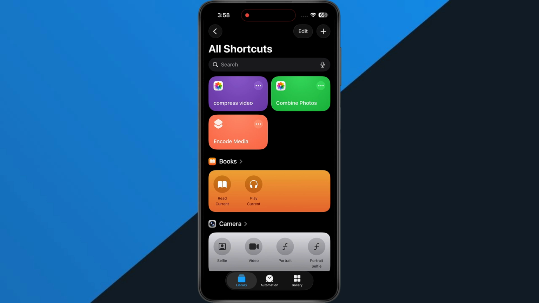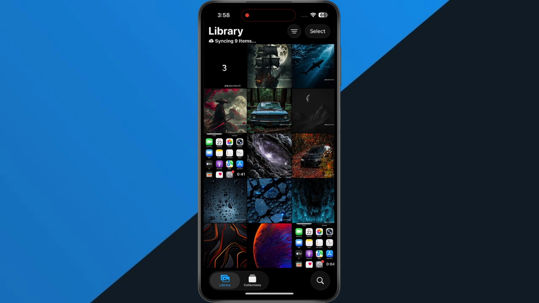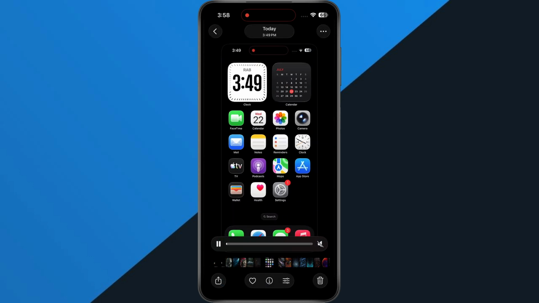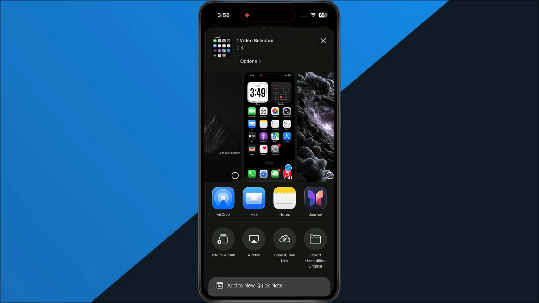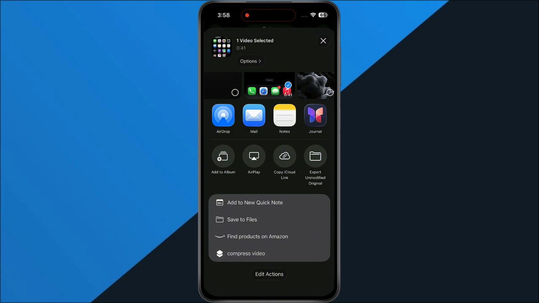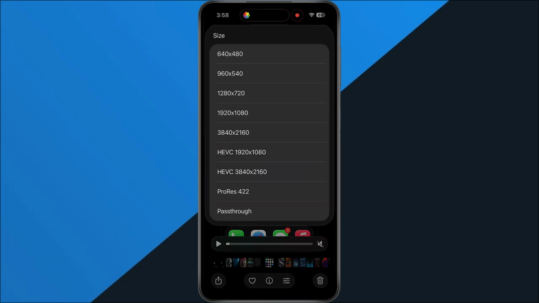Now let's compress a video. Open the Photos app and choose the video you want to make smaller. Tap the Share button, scroll down through the menu, and tap Compress Video. Your iPhone will begin processing the video. If it's a long or high-resolution video, this may take a few moments, so just wait for it to finish.